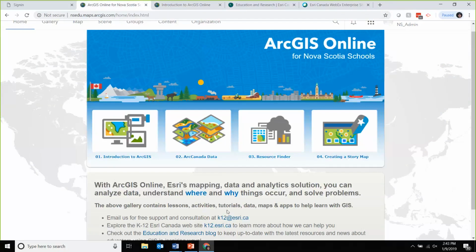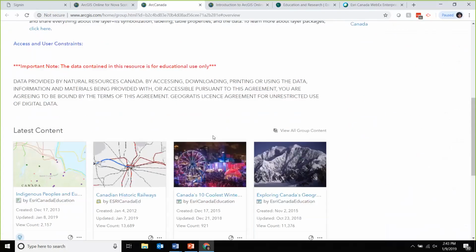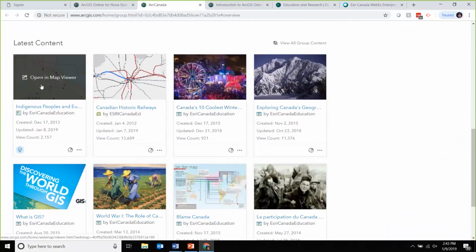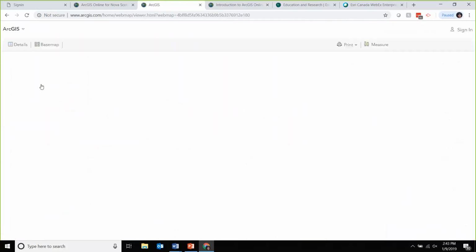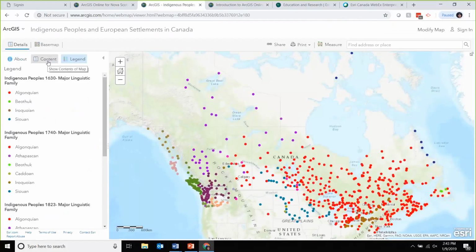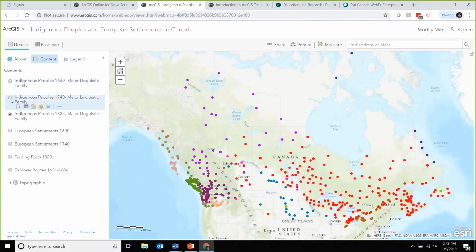Okay, so the next section is the Arc Canada data. So this is a collection of maps, story maps, and other data that you can use in ArcGIS Online. So we can have a look here. So we have a web map here that shows Indigenous peoples in Canada by major linguistic family and by different time frames.